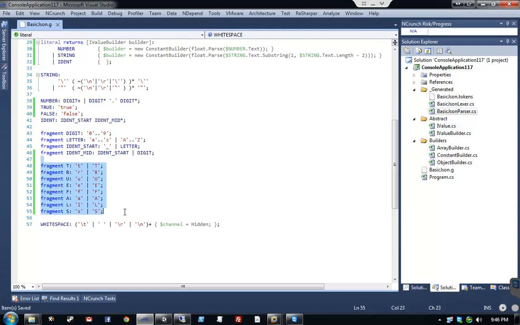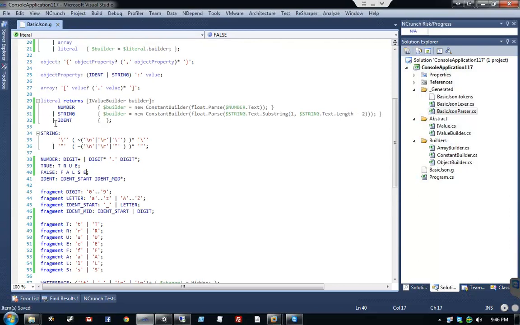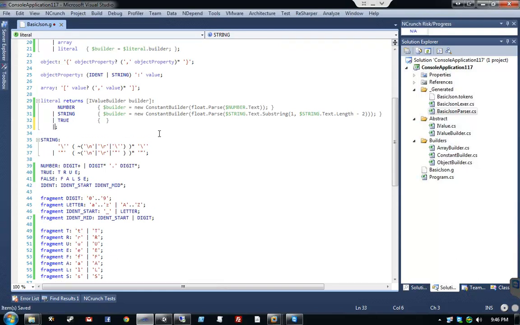Okay, so make sure you get this all written down. And finally, we can now rework our true and false tokens to match T, R, U, E, and F, A, L, S, E. So now we have a case-insensitive true and false. So what do we do about this alternative? Well, let's go ahead and do it true, and then create another alternative for false.